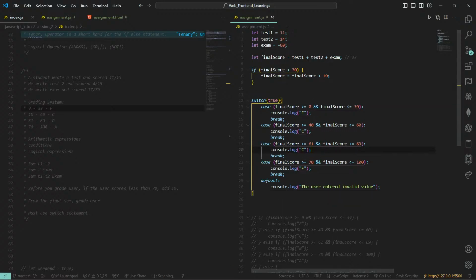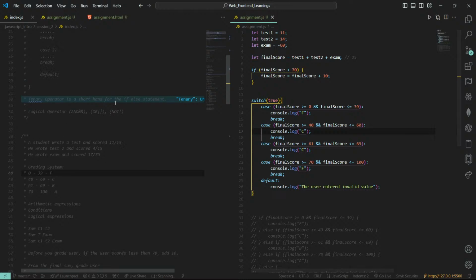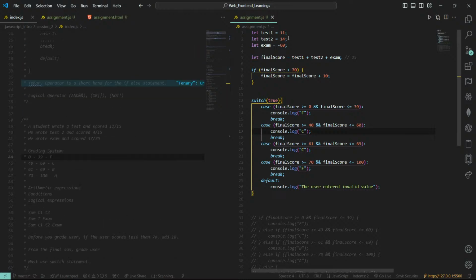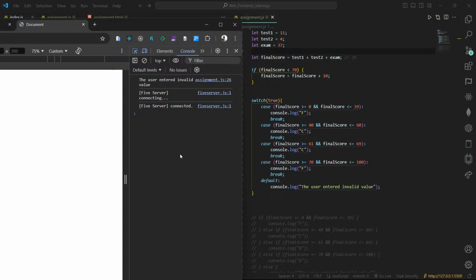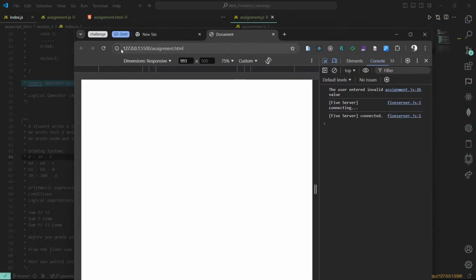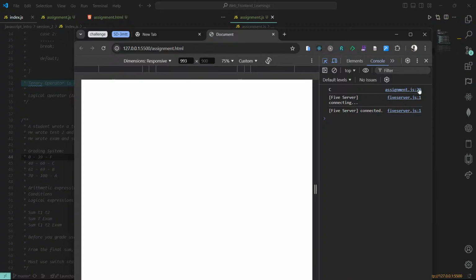If I check it on my console, it says the user entered invalid. Then if I follow this pattern, maybe 11 for student scored 4, then 37. We're expecting to see B, right? Check it. C might be, but I'm seeing something else. The user entered invalid. Let me refresh this page. I'm seeing C. Why is this C?